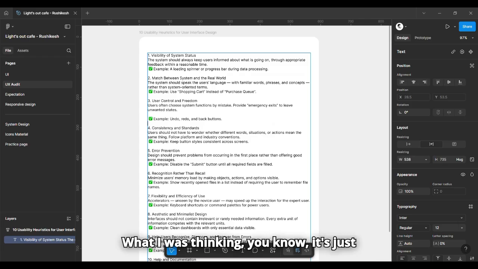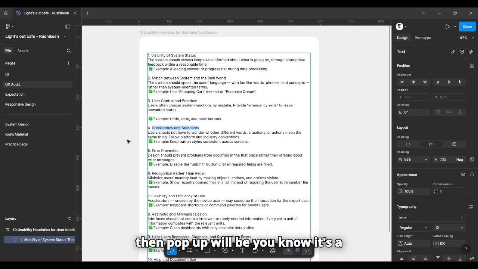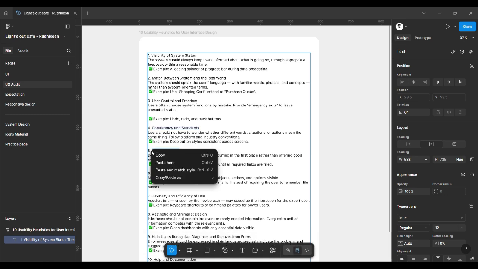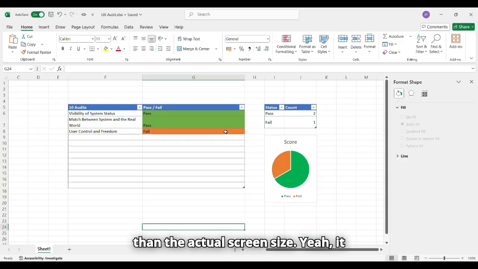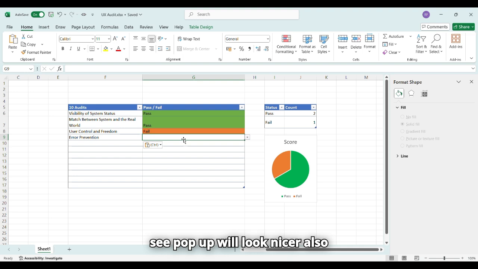And what I was thinking, it's just feedback, it's not more information. So if we consider that should be implemented as a pop-up, then the pop-up will be very small compared to the actual screen size. So yeah, it will look nicer, and the user might not get completely distracted from the actual information. So the user would be able to read both the information properly. That is what I mean.